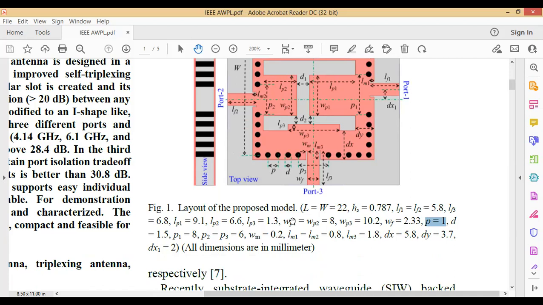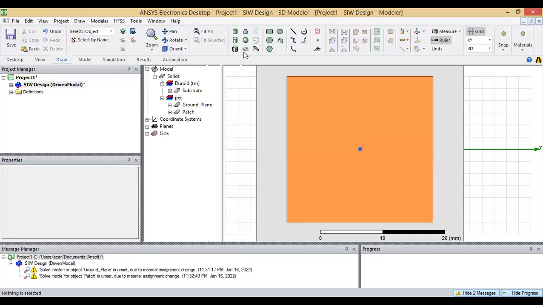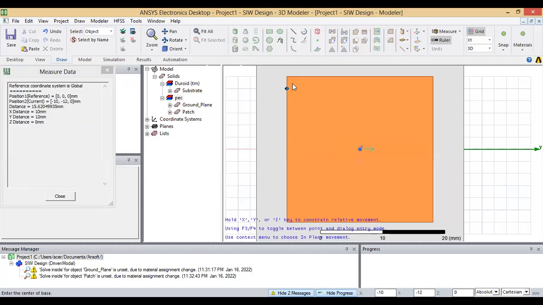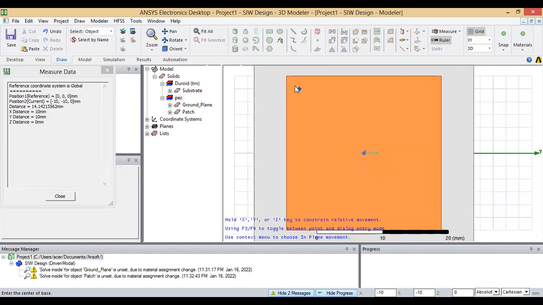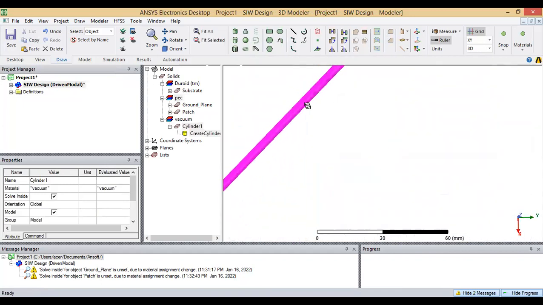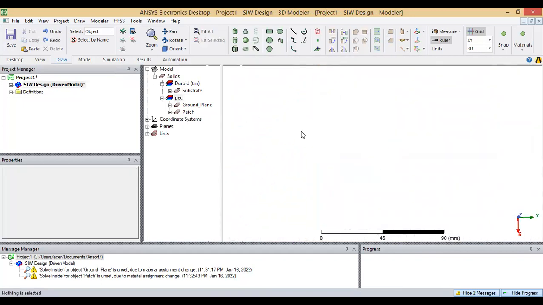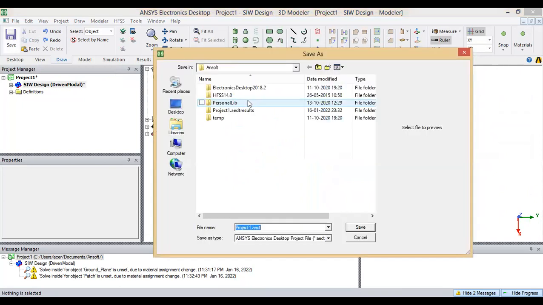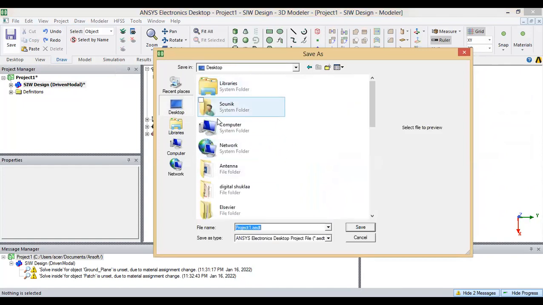Okay, so let's now move back to our HFSS software. This is the HFSS window again. To design the wire holes, we have to take cylinders. So just take one cylinder. Just draw a circle, something, let us say we have designed something, no issue. Sorry, better I save the project, save it on the desktop.